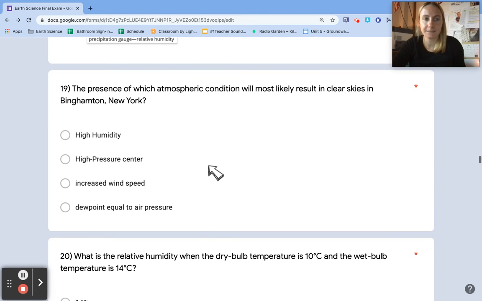All right, question 19. The presence of which atmospheric condition will most likely result in clear skies in Binghamton, New York? Is it high humidity, high pressure center, increased wind speed, or dew point equal to air pressure? The presence of which atmospheric condition will most likely result in clear skies in Binghamton, New York?